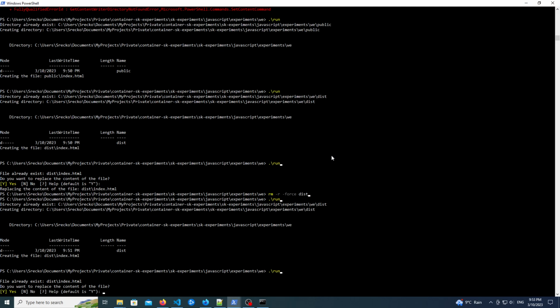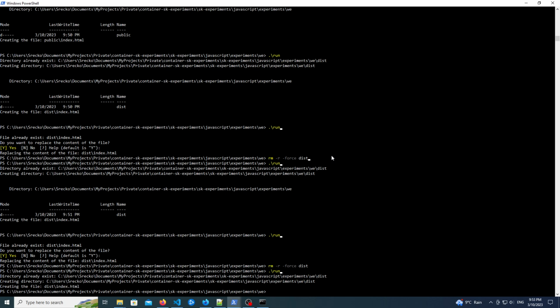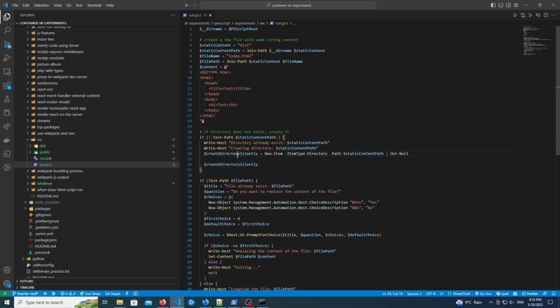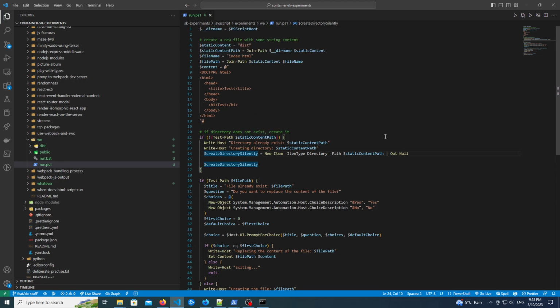Now let's see if it works. Force dist, and it works. So this is a nice way to describe what the command does, because I don't want to comment, since comments are difficult to maintain, and a variable is really nice. If I change the variable, the code breaks. So that's nice. It's really good.